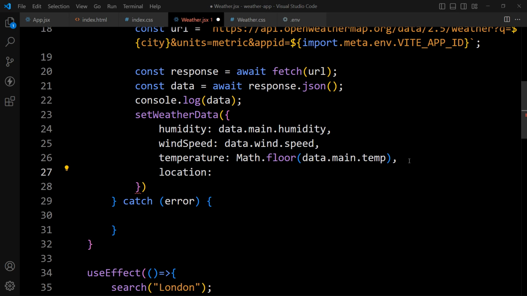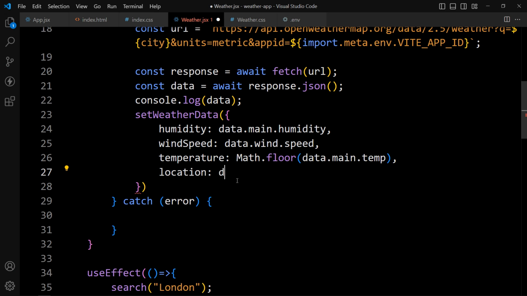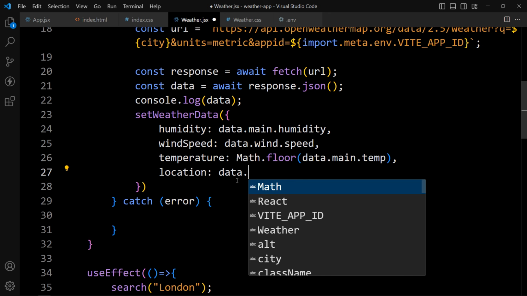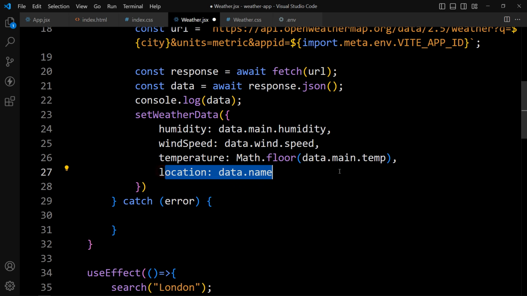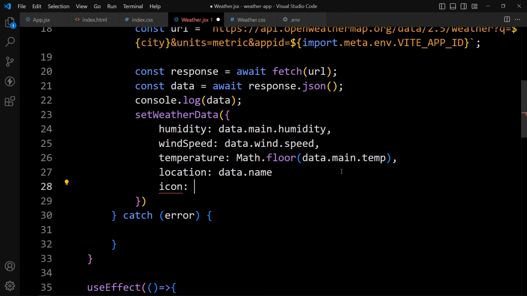So in this response you can see we will get the location name with this property name. So just add data.name. That's it. After that we have to display the icon also. So let's add the icon property, and in this one we have to display the icon.